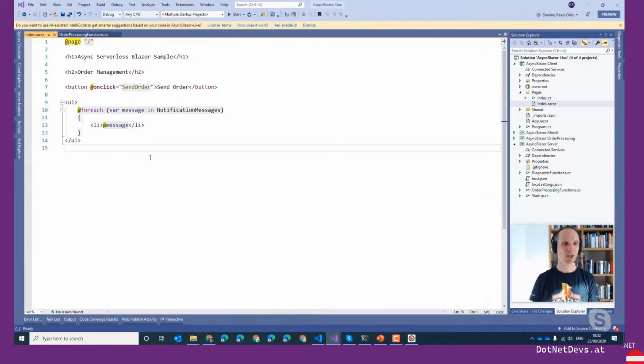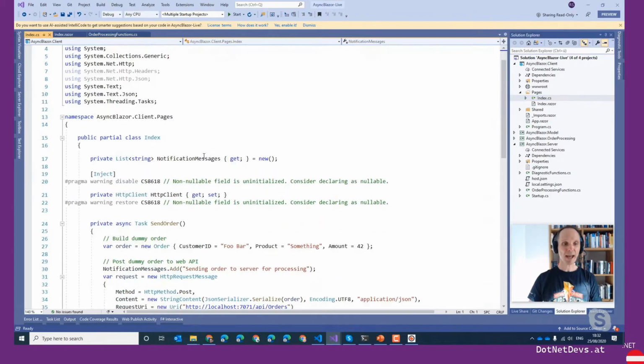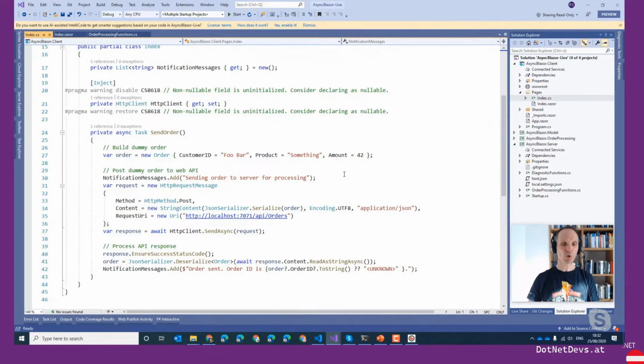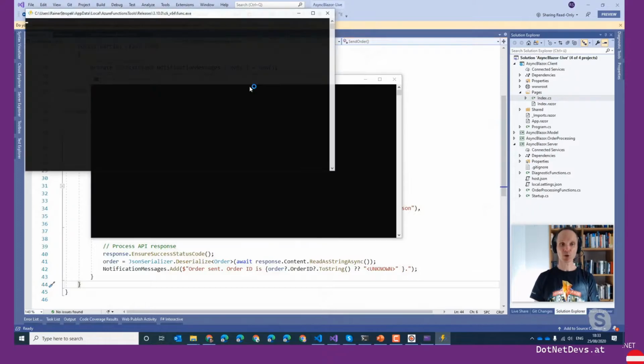And on the client side, we have a very complex HTML page. It just contains a single button, send order, and then it displays a bunch of messages. That's all. And in the backend, in the C# code, all we do is send, as you can see here, the order, which is just a dummy order in my case, to our endpoint. And at the end, we just display that everything is okay. So this is what I prepared for you. No SignalR yet, no async processing yet. We will add all these things in the upcoming 45 minutes.